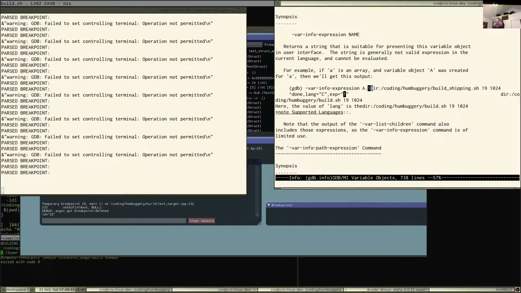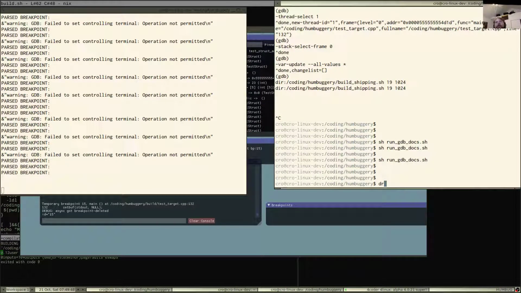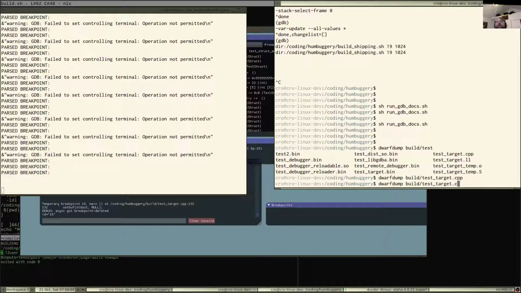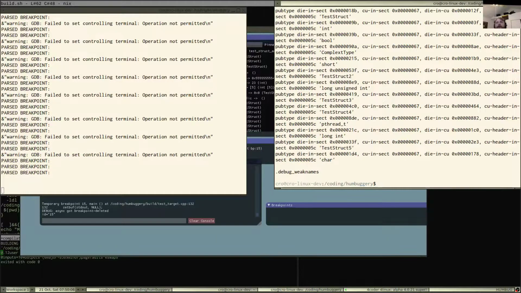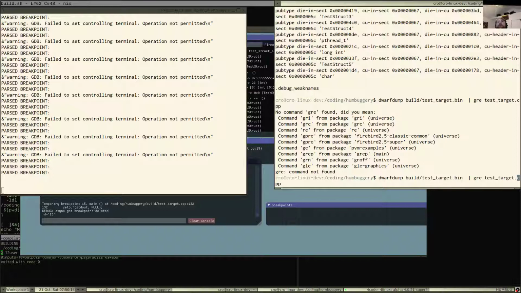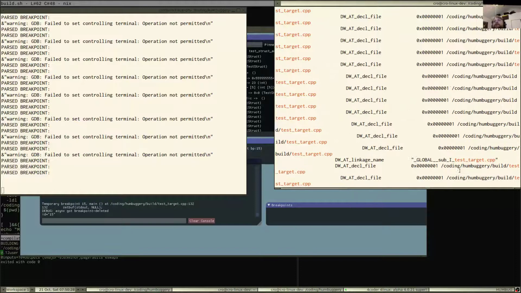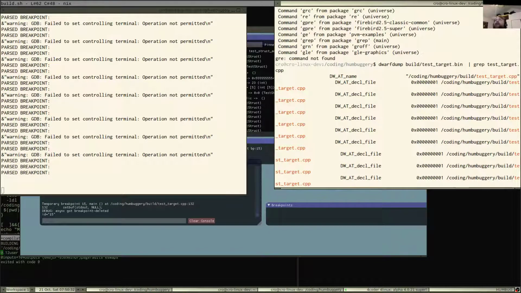Alright, let's see what is actually coming out of this. So if we do dwarf dump build test target CPP, or the bin, right? Yeah. Grep tests. So here it is in build, right? Okay. Okay, so GDB is already behind the scenes translating the symbolic link for us. Interesting.